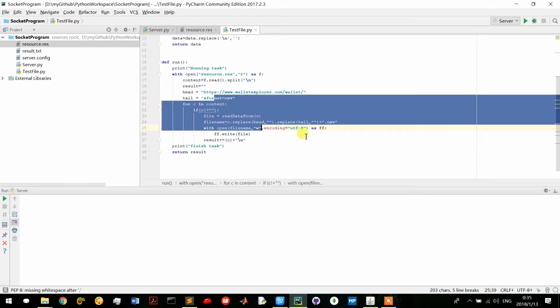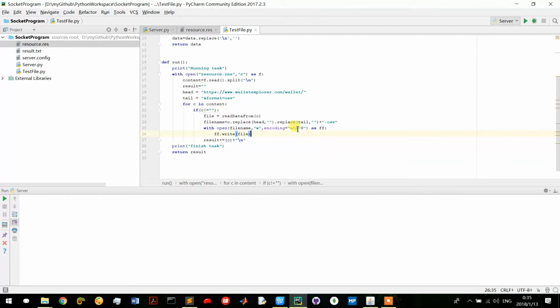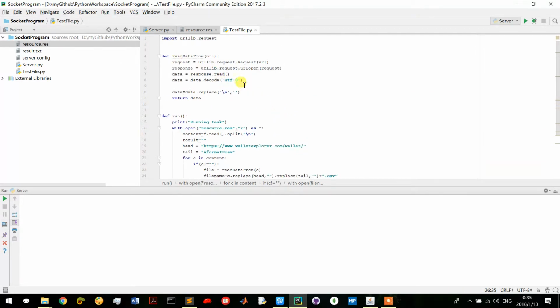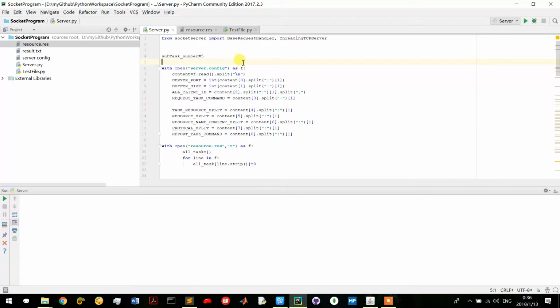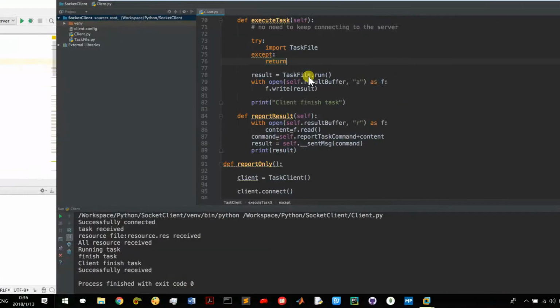Of course, here the task is download, so you can change it to any kind of task you want. You can play around with this system. This is actually a very simple system. I haven't dealt with the security problem and other problems, but it is actually working now. So if you just want to do something simple or test, you can try this system. I will put it on my GitHub. So here is the server side. Let's see the client side.